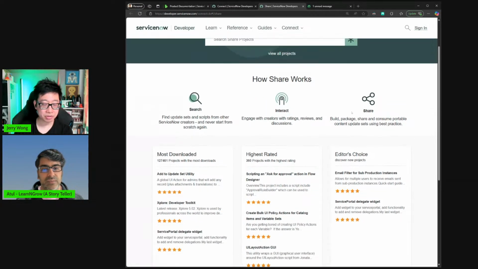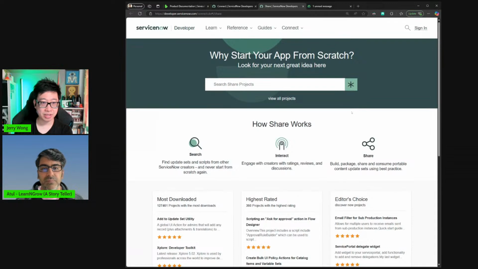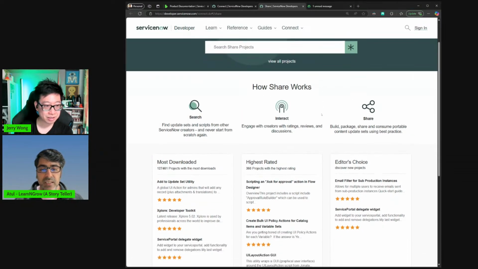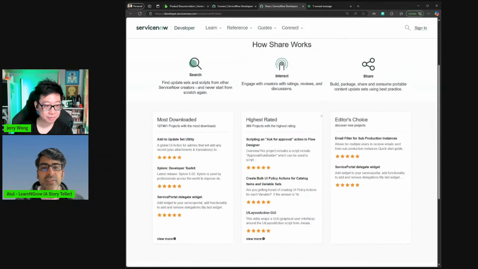This is really useful because when I looked at this first, I thought, okay, we've got the Store, but what's a Share? When I'm looking at this, it's like if I build or develop something, is this a place that I can share it, or do I put it onto the Store? Yes, correct. That's what can confuse you a little bit about Share. Yeah. So if you see there is an option called add to update site utility.